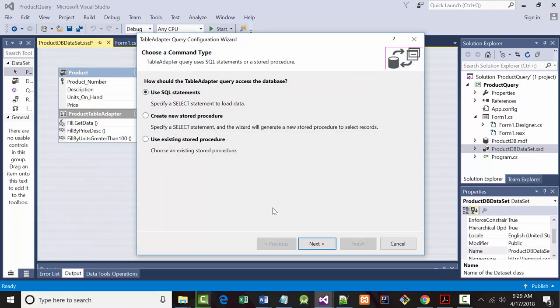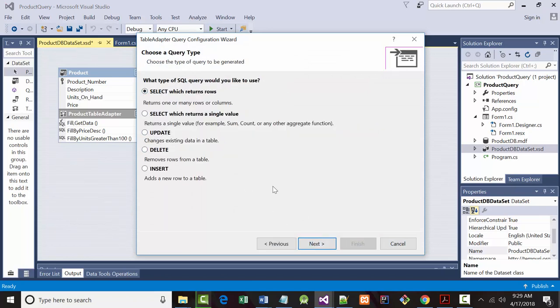We want to use SQL statements. Please look. This time we want a single value, because we're going to get the average price. There's only one average price. We want it to add together all 12 of those items and divide by 12. Does that make sense? Yes? All right, pretty simple. So we're just changing this to select, which returns a single value. Click next again.